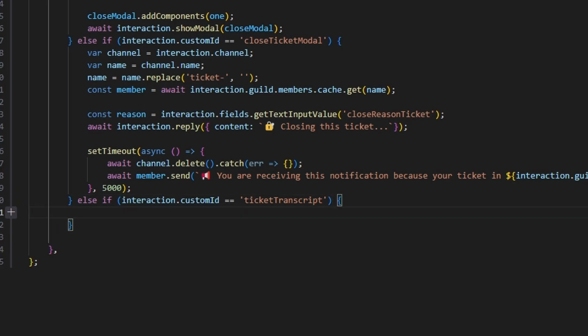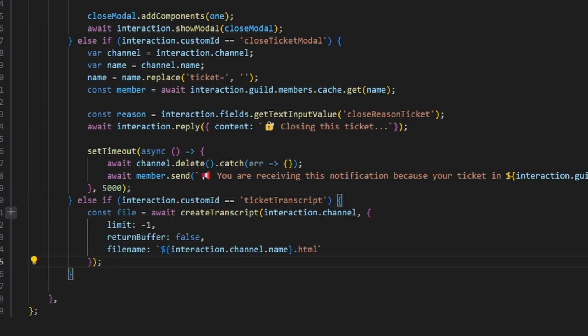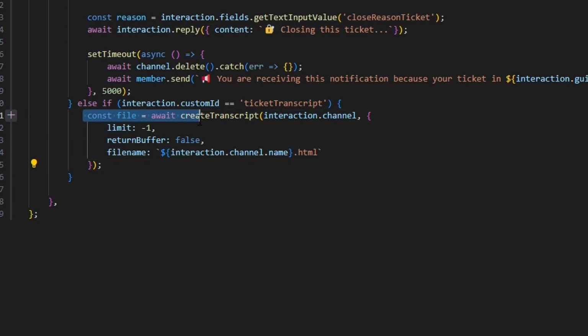So we're going to create a cache file that we're going to be getting the transcript from. We're going to do const file equals await createTranscript. This is going to be our interaction.channel. We can open that object up. We're going to have a limit of -1, a returnBuffer of false, and a fileName of interaction.channel.name.html.